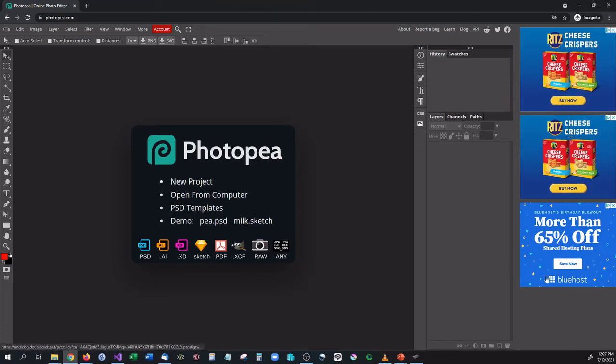You probably won't see these. And sometimes if you do have ad blockers on, Photopea will come up and tell you to turn them off because, well, that's how Photopea makes money. So let's go ahead and get started.